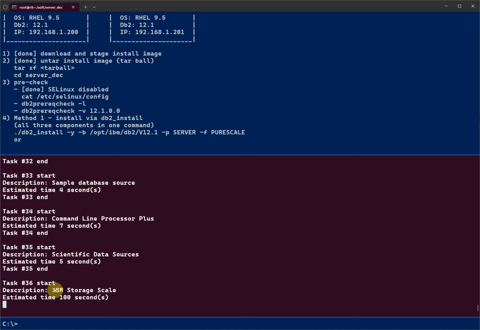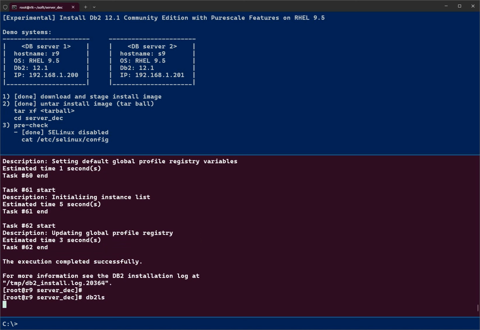All right, the installation just completed. Let's do a verification. First we're going to run db2ls to make sure the Db2 binary is installed on the disk. It's typically in the standard location /opt/IBM/db2 followed by the version number. Of course we can install in whatever location we choose, but the default location can be handy.